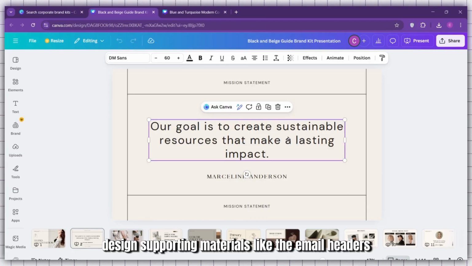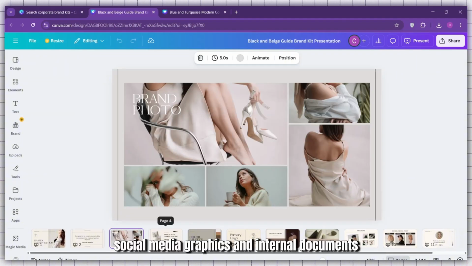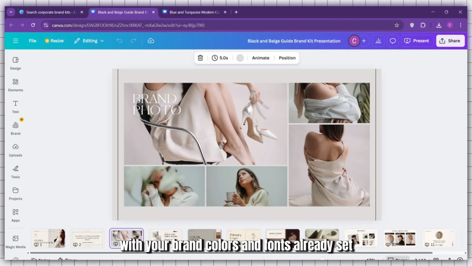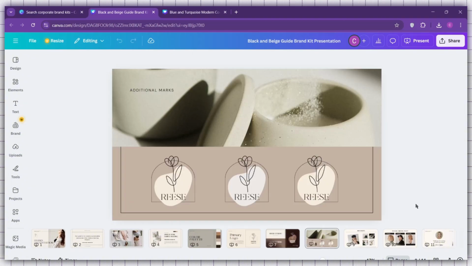Design supporting materials like email headers, social media graphics, and internal documents with your brand colors and fonts already set. Canva automatically keeps everything visually consistent.